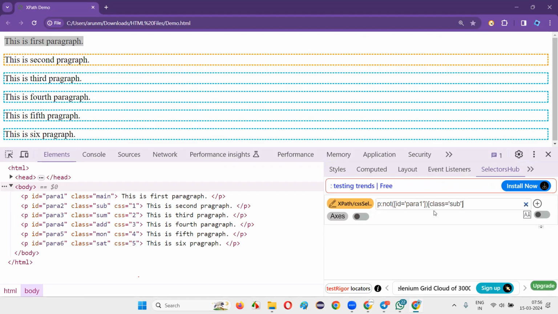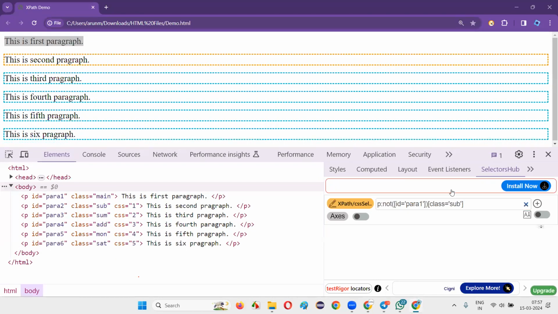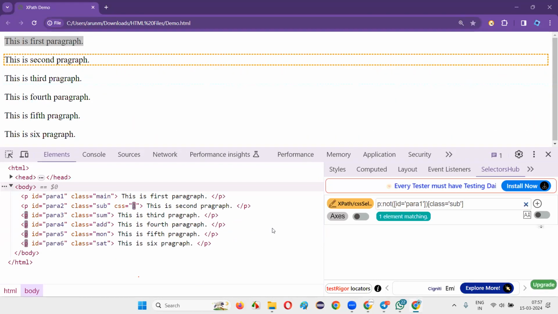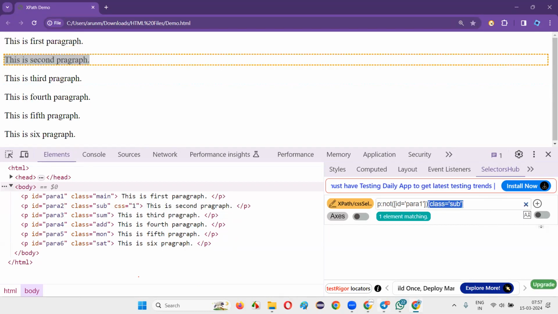Only one. That is nothing but which number in this? Which position paragraph? Second paragraph, right? Press enter, you see, second paragraph is getting located because the second paragraph is having the class as sub, and is also not having the ID as para1. Okay. This is how we can also write.